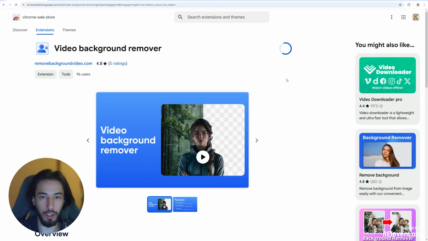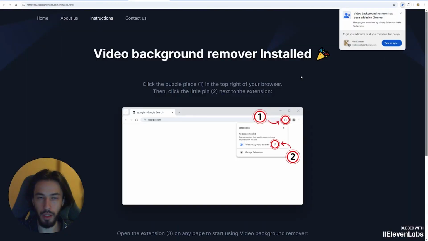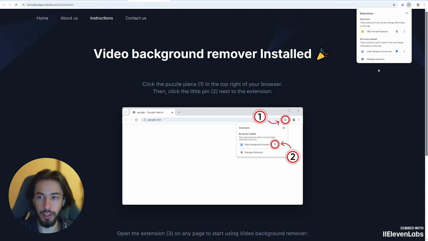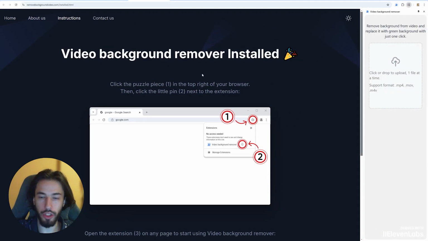Add the extension to our browser. After adding the extension, pin it to the extensions list. Now, open the extension and upload the video you want to remove the background from.